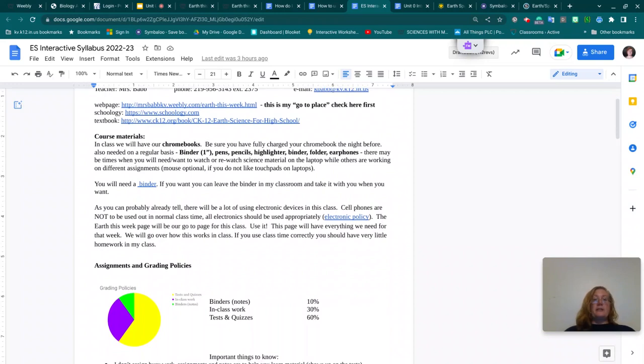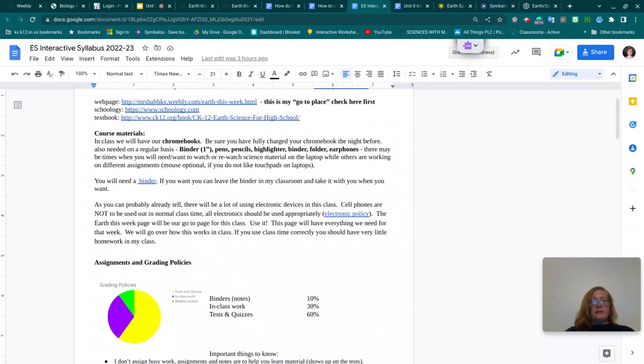Textbook, course materials. Very important. This year, I'm requiring a binder. It can be a 1-inch, it can be a 1.5-inch binder. Those are the smaller ones. There's no reason to have a huge binder just for Earth Space, but I want you to have a binder just for Earth Space. There are other recommended things that I really hope you have. Earphones are going to be very useful because there are going to be times you need to watch the video lectures.